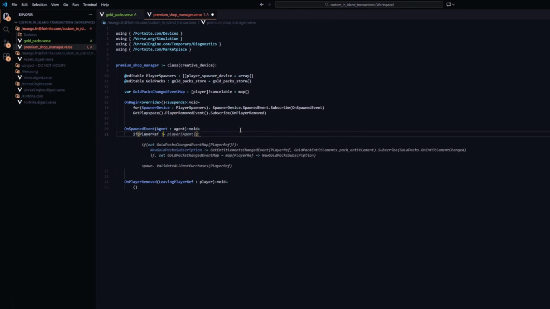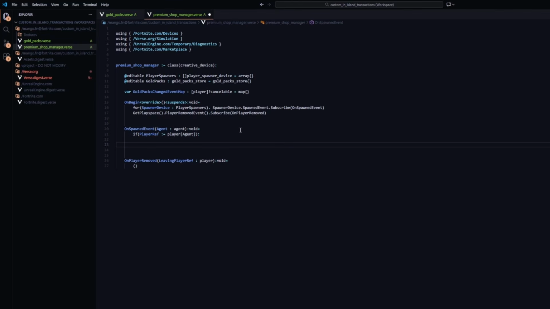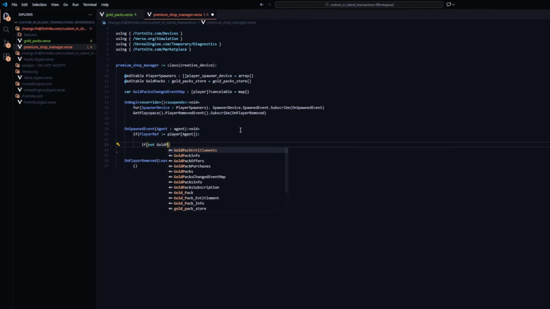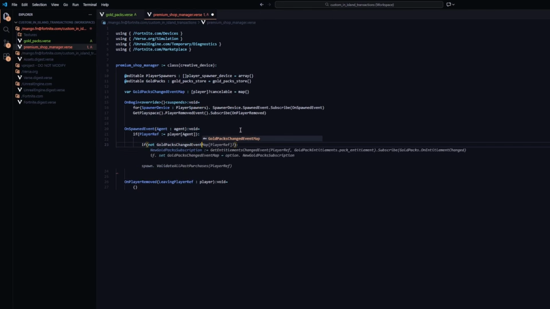So the first thing that we want to do when a player spawns in is cast their agent into a player with these hard brackets right here. And then we want to see if they exist inside of the event map. So if not, gold packs changed event map, and then we pass the player in as the key with a question mark on the end here.